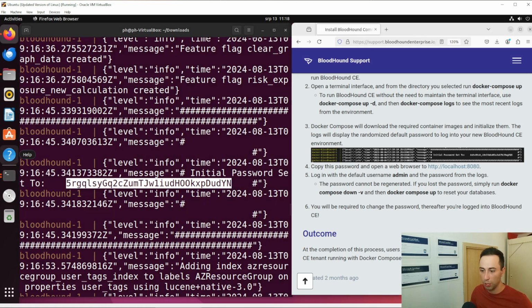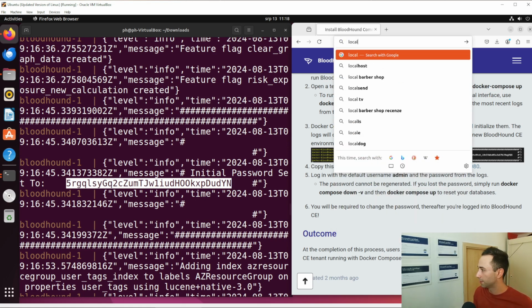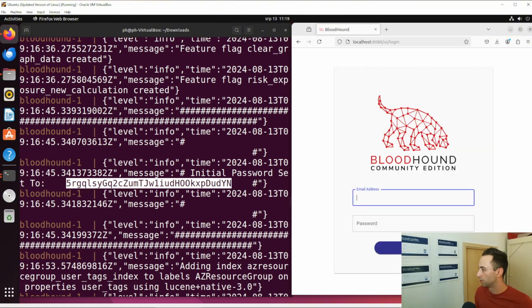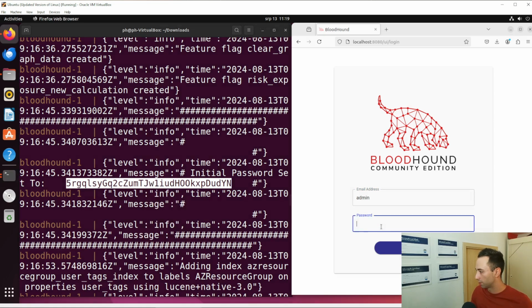But before we do so, now we can access the BloodHound. BloodHound is accessible on localhost and on port 8080. So if I put it inside the web interface into the URL itself, now I can fill in the email address and password. So the default email address is set to admin. And now we will paste in the initial password.